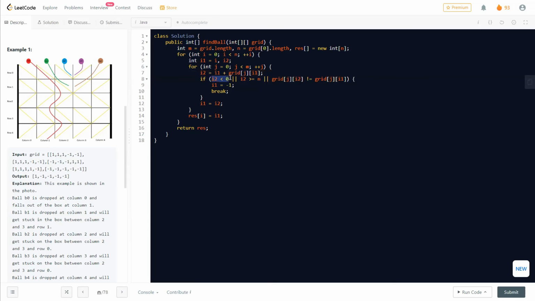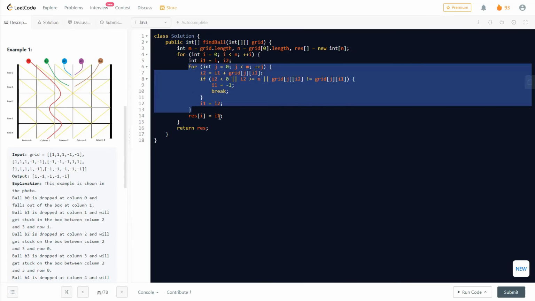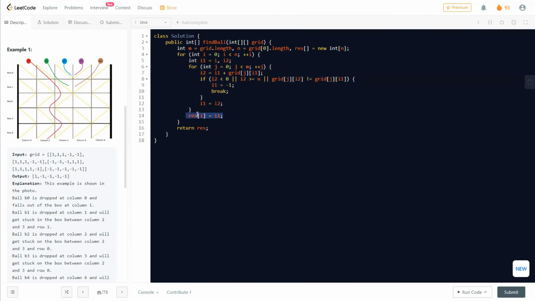Now we're checking in case our I2 is going out of the box, like less than 0 or greater than or equal to n, or in case our grid values at I1 and I2 in the current row are not equal. Then we make I1 as -1, right? That means we couldn't find a solution, and we break out of our loop of rows and store that in our resultant array.